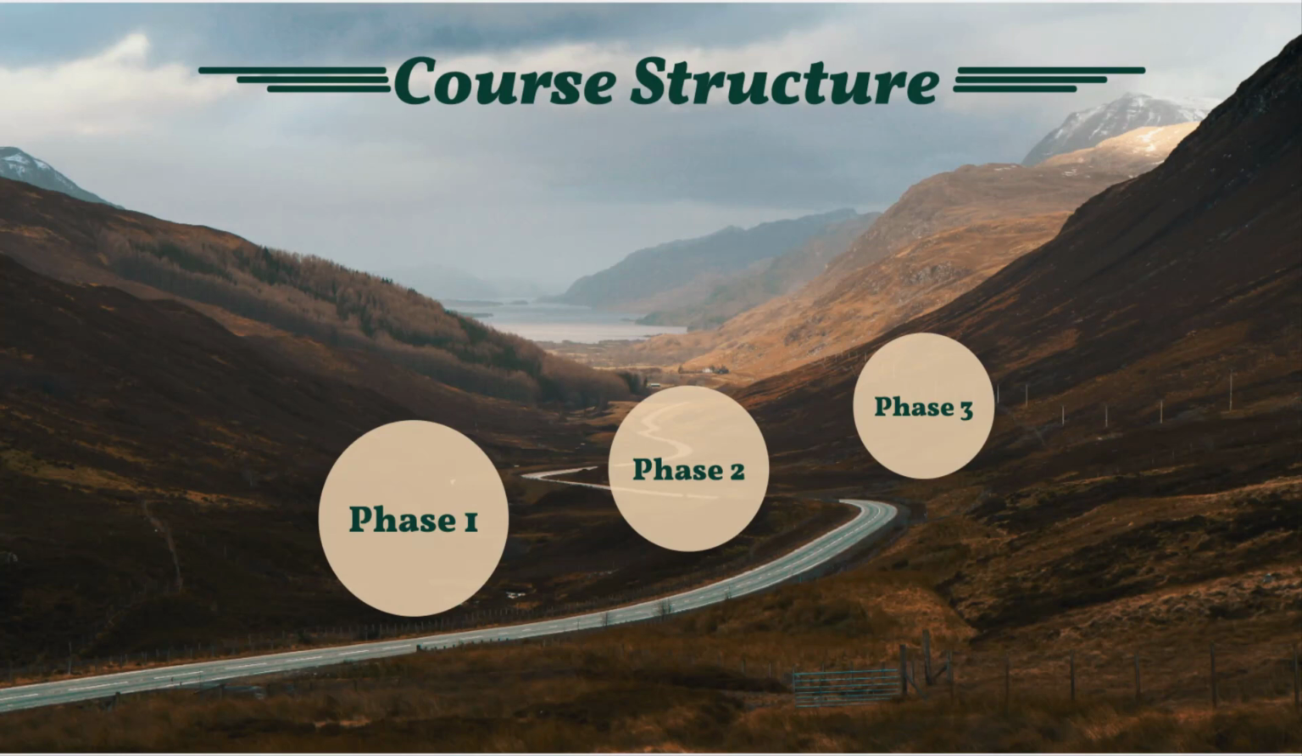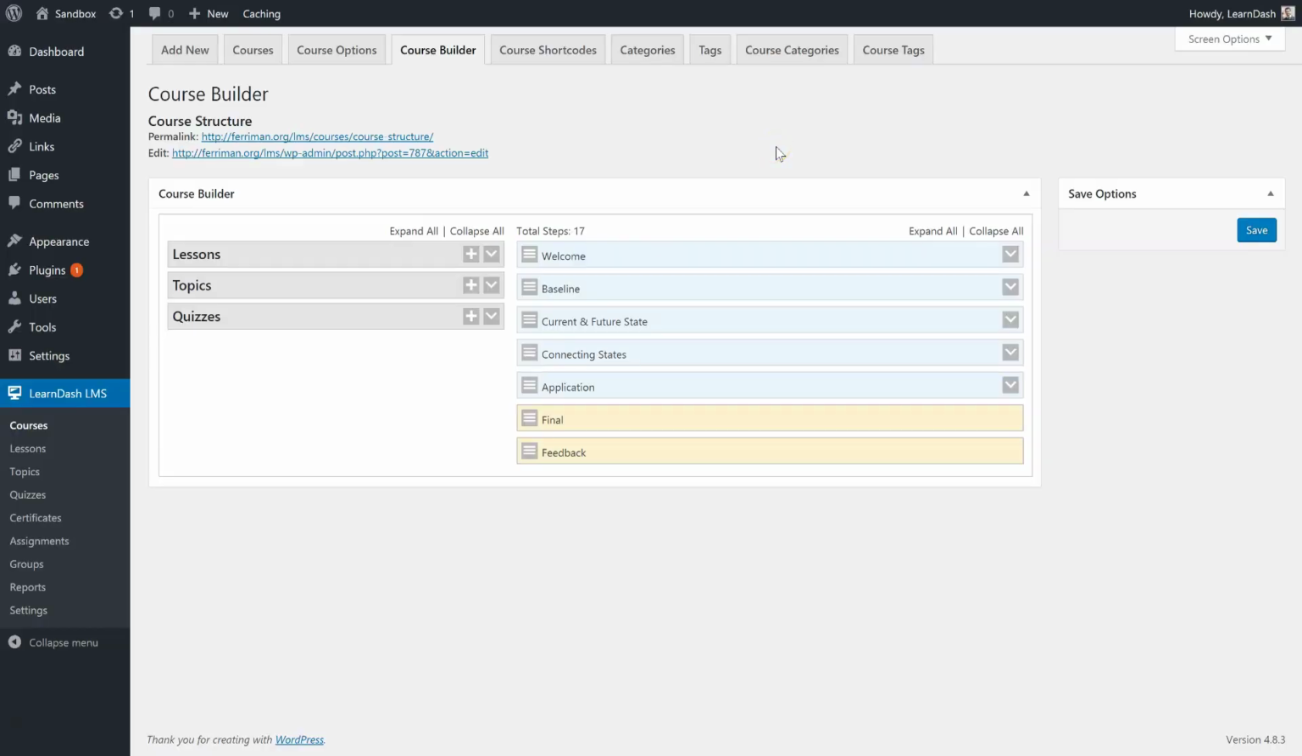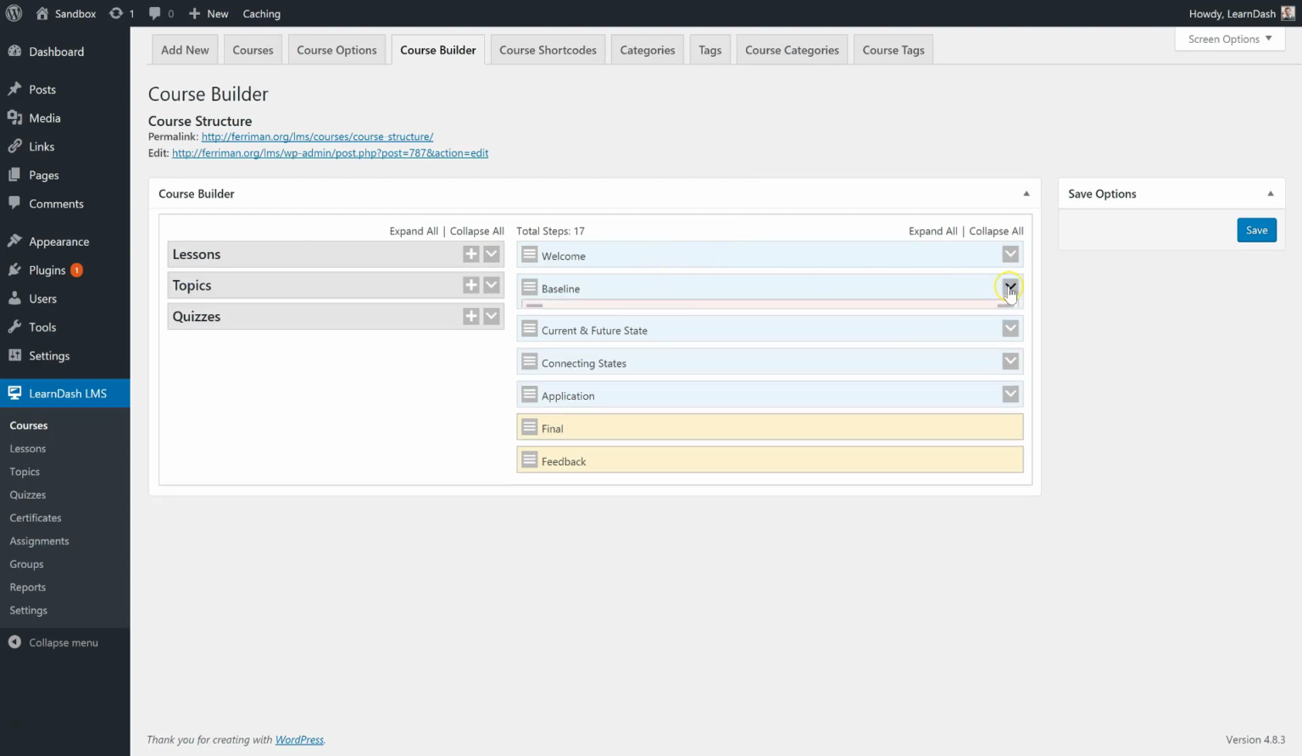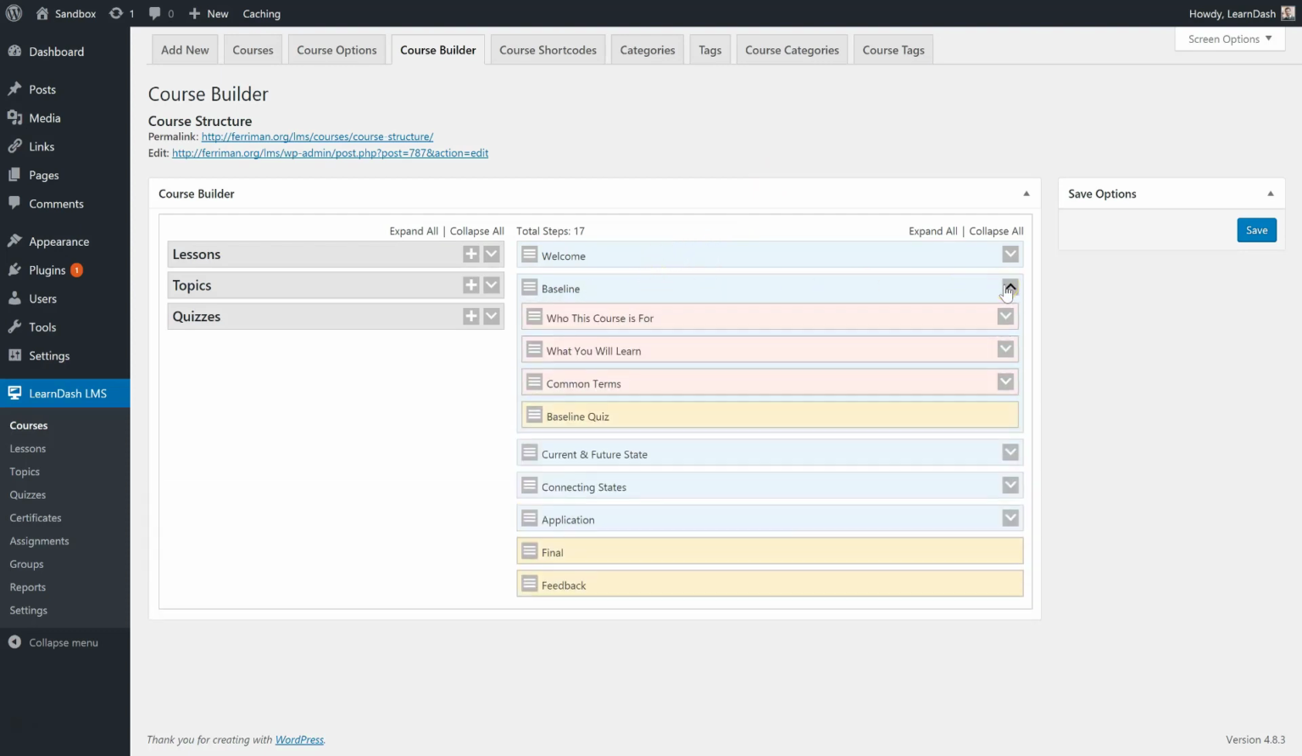Now let's have a look at what this may look like in LearnDash if you were to set it up. Here we are in LearnDash on the course builder, and you can see that I've already set up a course structure based on what I just went through. We have the welcome, which is all part of the baselining, but then additional baselining where we describe who the course is for, what they'll learn, and common terms. And I added this here, a baseline quiz. Sometimes it's nice to know what your learners know before the course so you can compare it to what they've learned after the course.